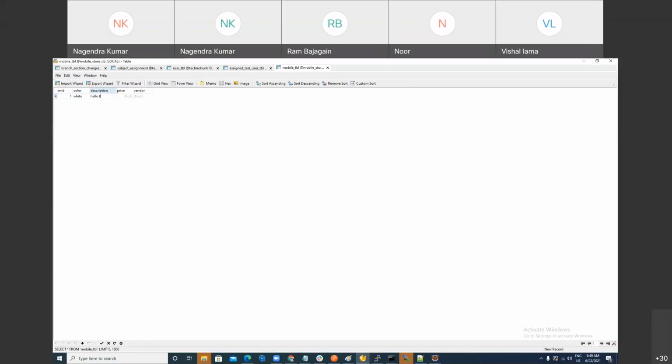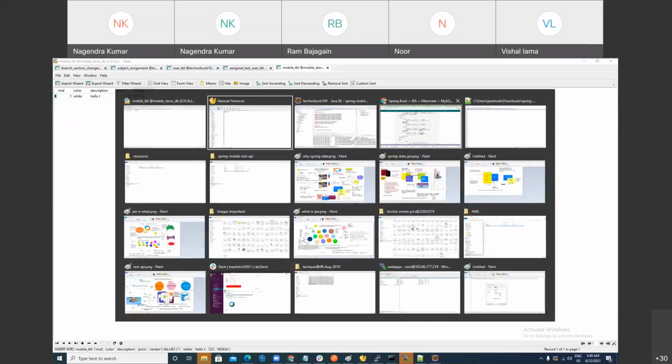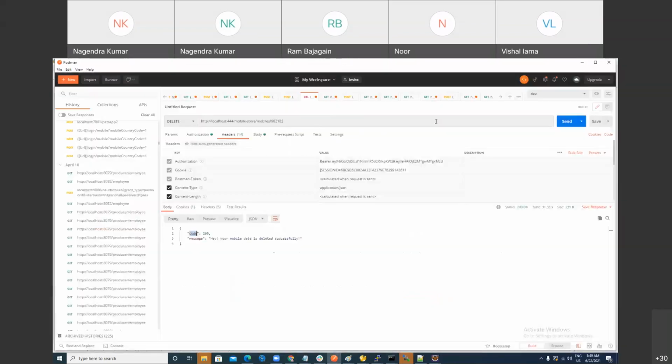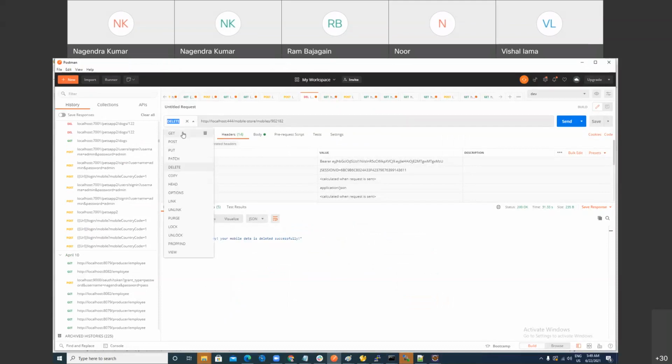Vendor is one data is here, right? The others I can add from Postman. Who is saying I don't know Postman? First of all, you should know how to fetch it. You have to use the GET method.